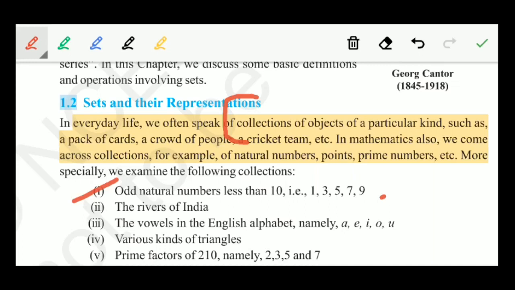See the second example, the rivers of India. It is also an example of a set. This is a very important example, example number 3: the vowels in the English alphabet, namely A, E, I, O, U. See, A is a vowel, E is a vowel, I, O and U. This is also known as a set because all these alphabets have the same property.